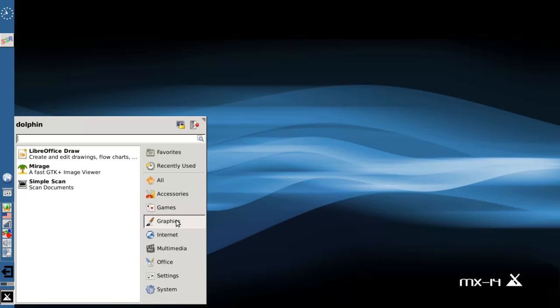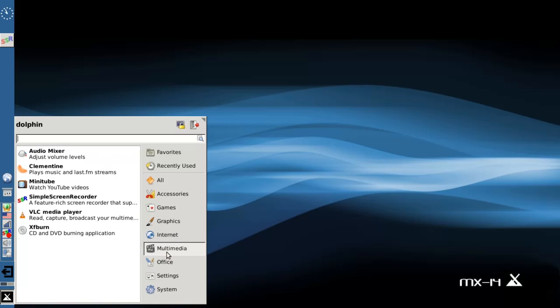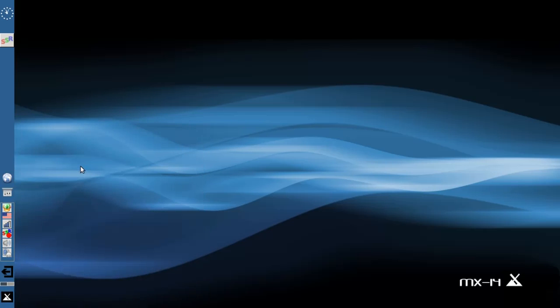Graphics, we've got the LibreOffice Draw. Mirage is a really fast graphics viewer. And Simple Scan for scanning. Under Internet, we've got Claws Mail for your email needs, Transmission for your BitTorrenting. You've got a chat client and Cupzilla for your web browser. Under Multimedia, we've got Clementine for playing your music files. This is a great app. It will handle both Internet music sources and your on-system library.